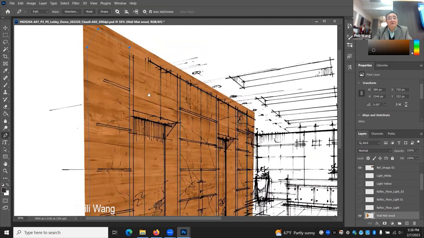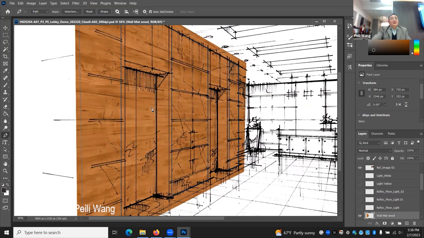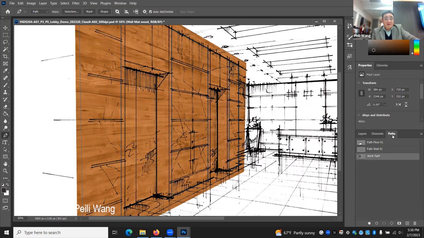I make outline. After I make outline, I can save. Last class I taught you, I make outline, I can save this path because later I can try different material to load different material. Okay, so I go back to working path. I move to select area. Okay, so path number one.